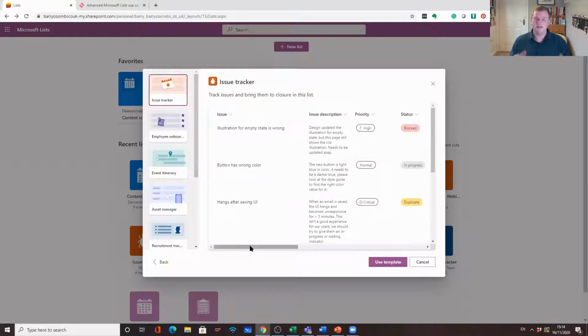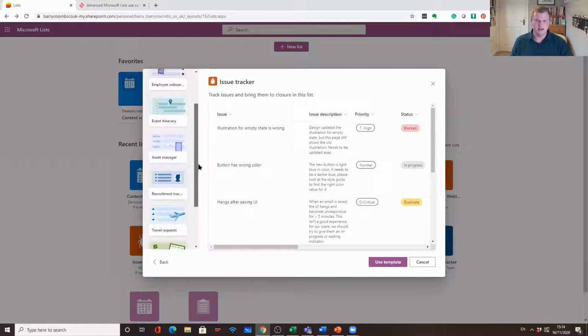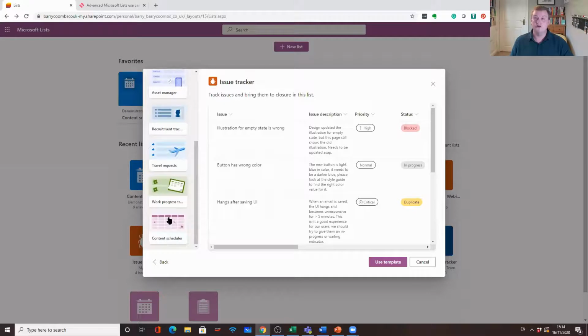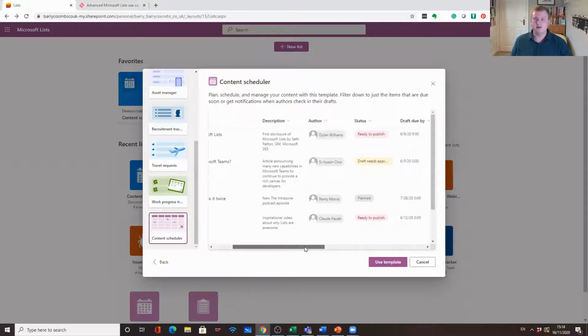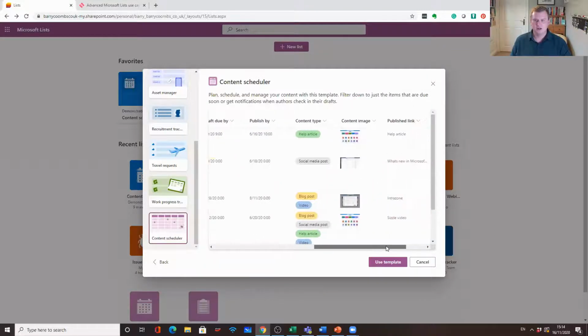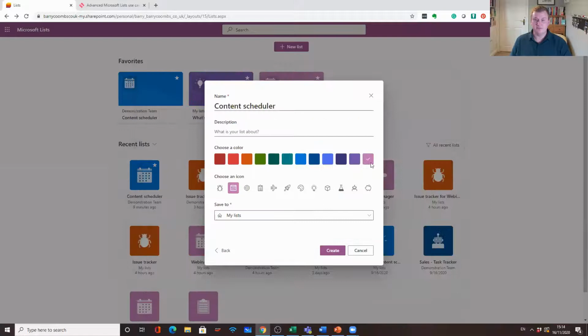Now, for the purpose of the demonstration, I'm going to choose the option here to create a content scheduler. So as we can see here, this could be used by a marketing team or a communications team to plan the content that they were going to be sharing on social media, on a blog, and by other means. So we're going to use this template. I'm going to call it the marketing content scheduler. It's really important to always give your lists a meaningful name and description.